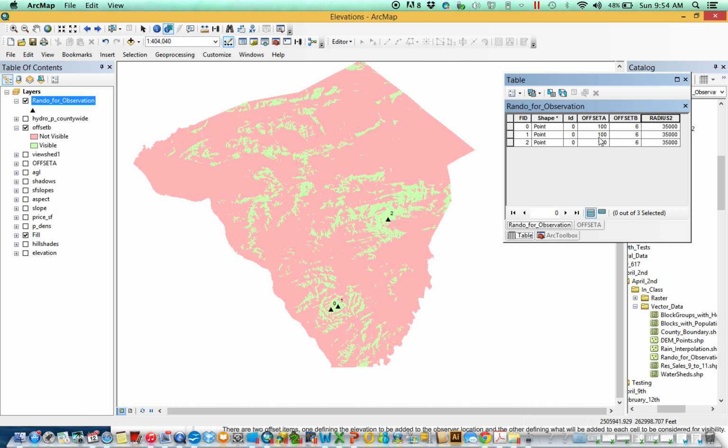Towers are going to be 100 feet raised. Imagine that any place we're looking or being observed that aren't the 3 towers, we raise ourselves up by 6. And the observation is going to cease after 35,000 feet.